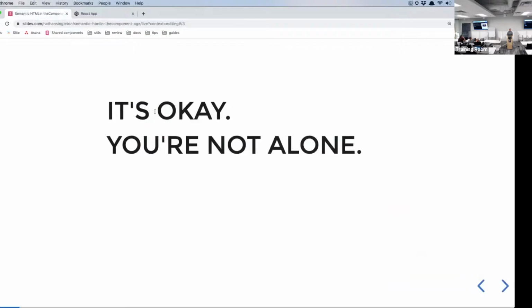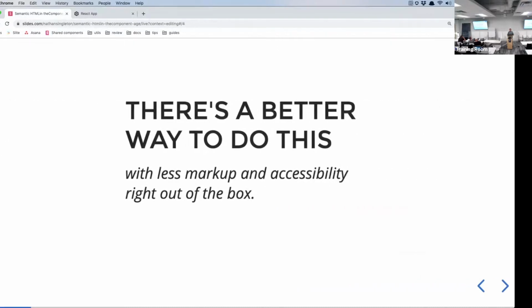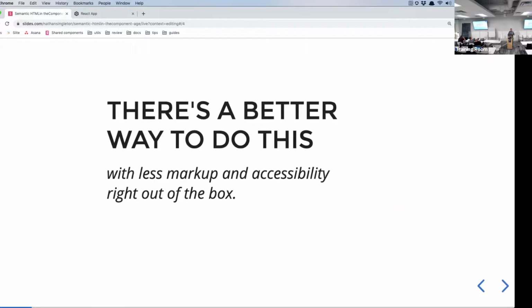I just wanted to make it clear. This is something that happens a lot, but you know, the first part of recovery is recognizing the problem. So there's a better way to do this. You can do it with less markup, and you get accessibility right out of the box.